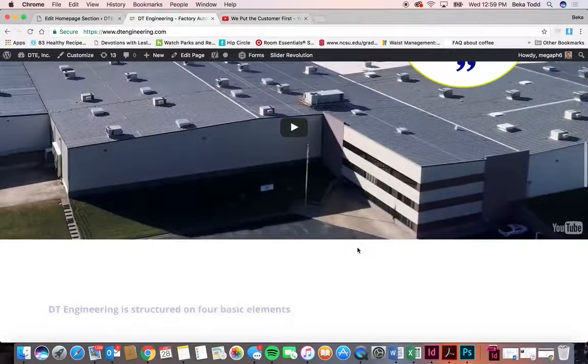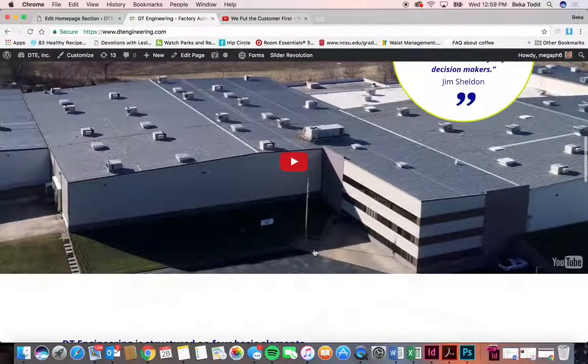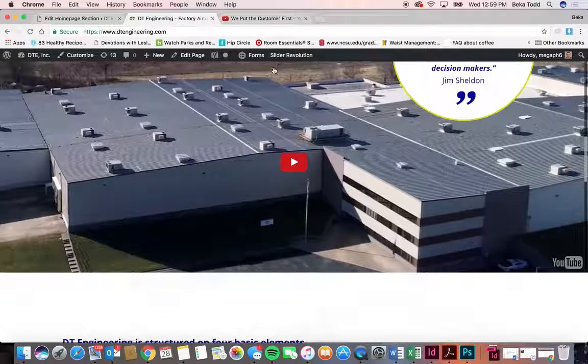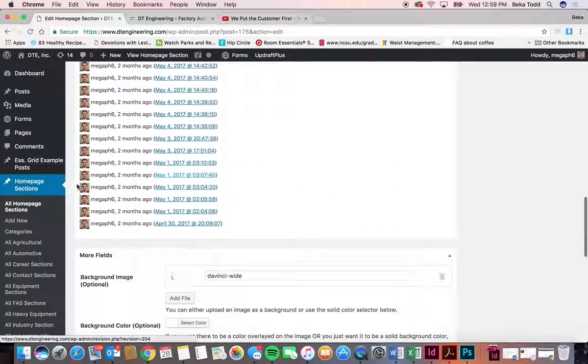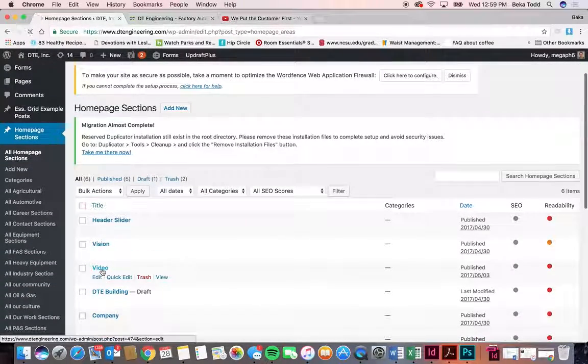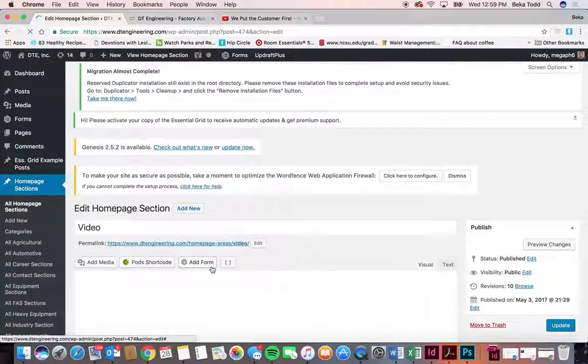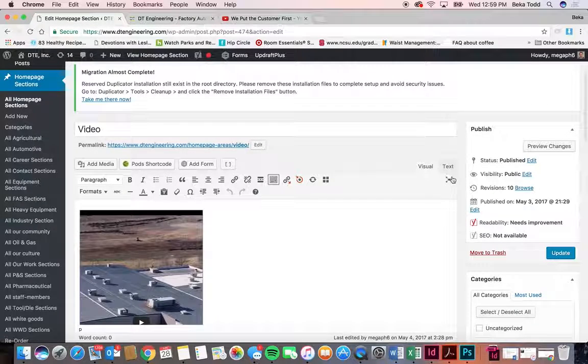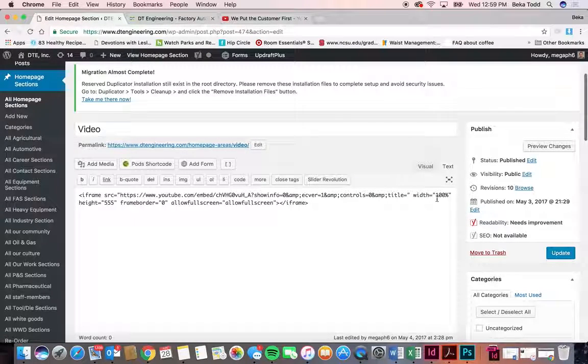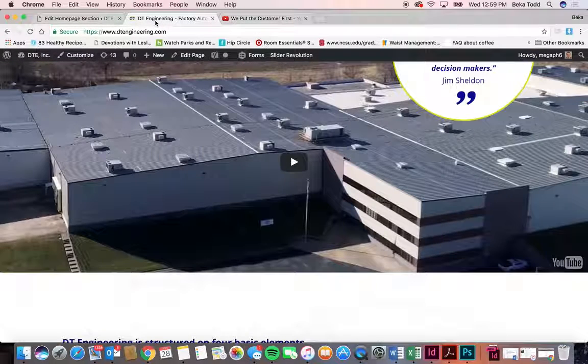also. And so then we've got one of the homepage areas set up as a video. So if you want to change out the video, you'd get that embed code and basically mimic this. So paste that embed code and then make it 100% wide and that 555 height.